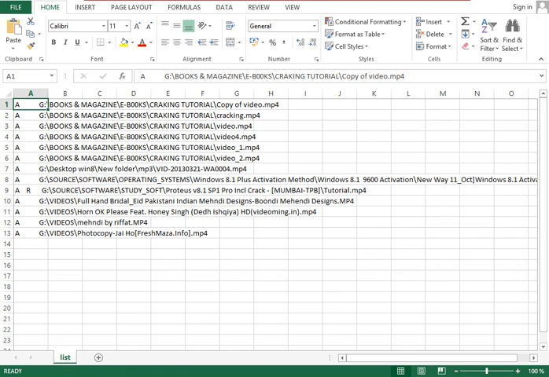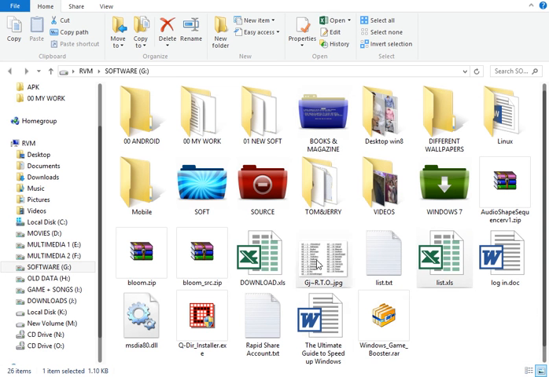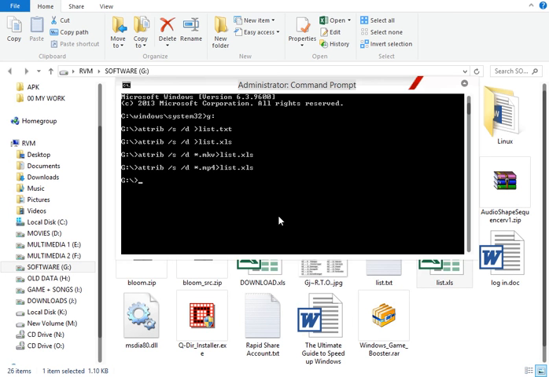So now you can prepare lists in different varieties. If you want to prepare a list of Excel files, then just use attrib space /s, and you just have to provide any format at this location after star dot and before the greater than sign.